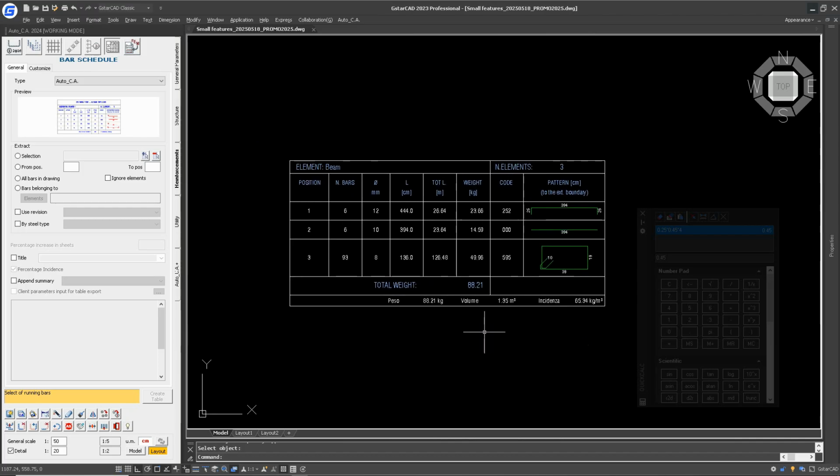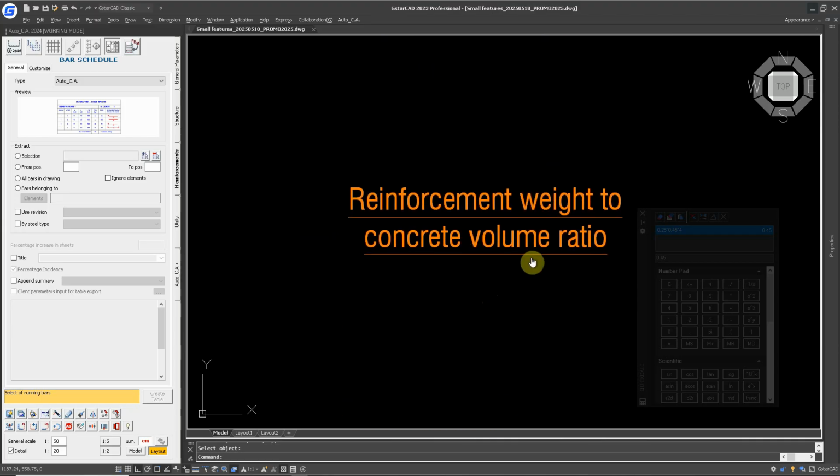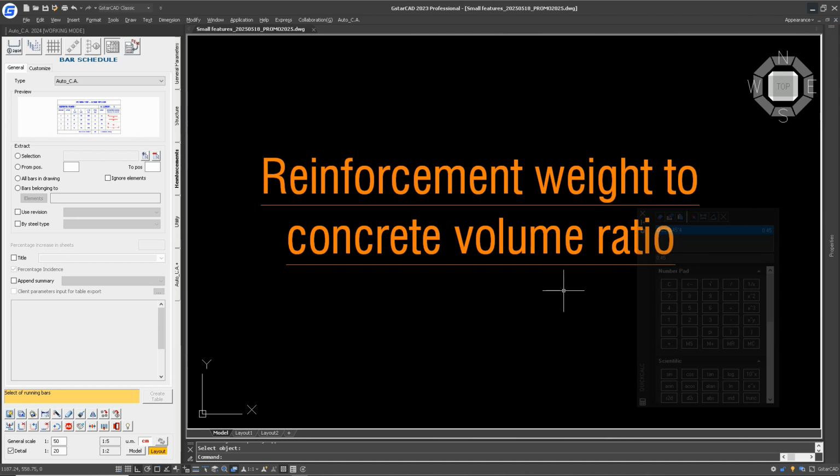So this is how you can calculate reinforcement weight to concrete volume ratio. I hope you find this quick tip useful.